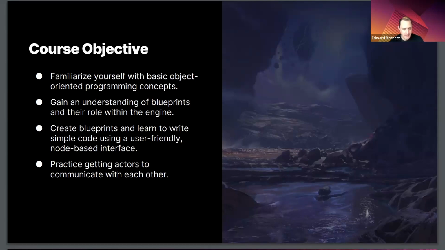And we're going to look at a lot of getting actors to communicate with each other. So we're going to talk about different ways of taking an actor, which is anything that we've placed within our world, and getting it to talk with other actors, which is quite a fundamental underlying sort of skill you need to understand for working within Unreal Engine.